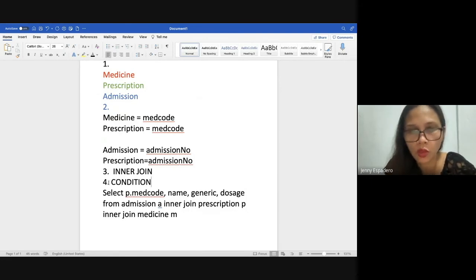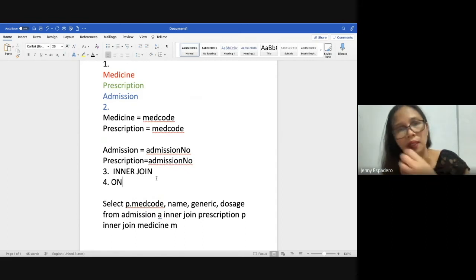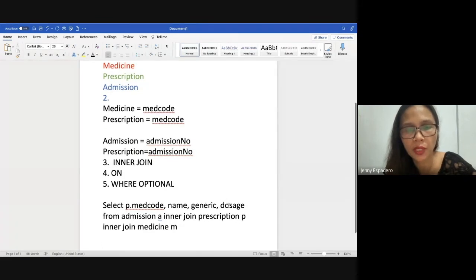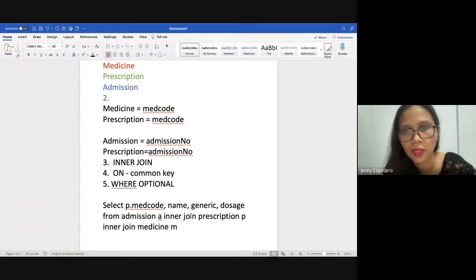Ano yung condition mo? Yung on pala, predicate pala. Ayun, if there is where that is optional. Sige. So, anong next nito? Inner-join. Tapos na tayo sa number 3. Next. Ano yung next? Number 4.